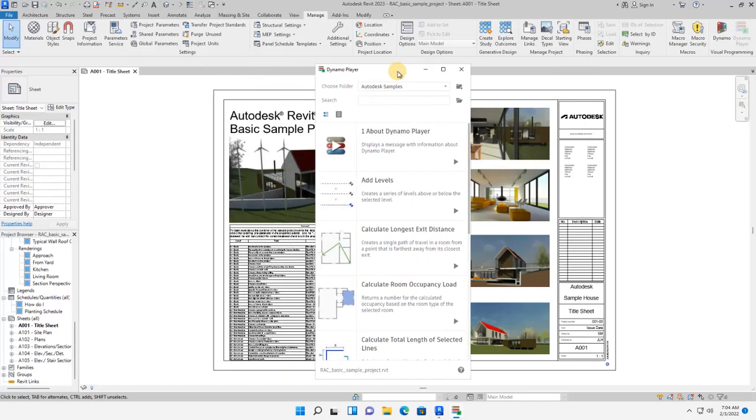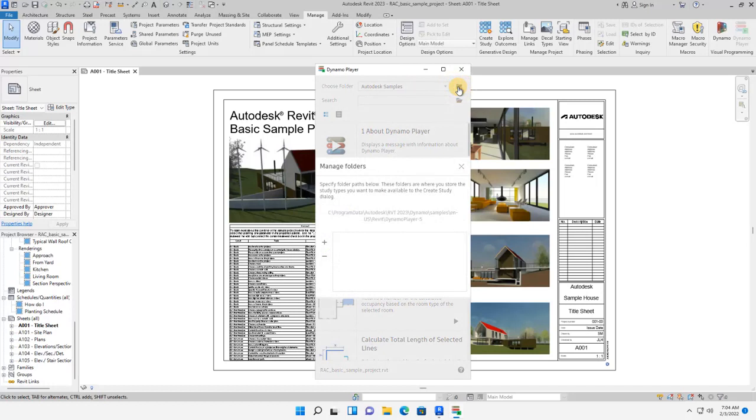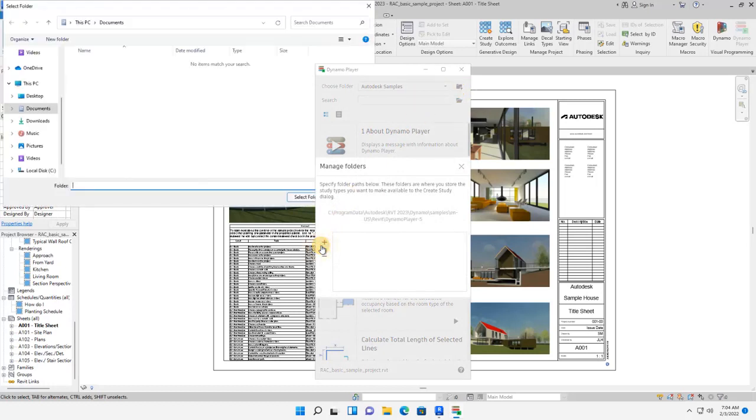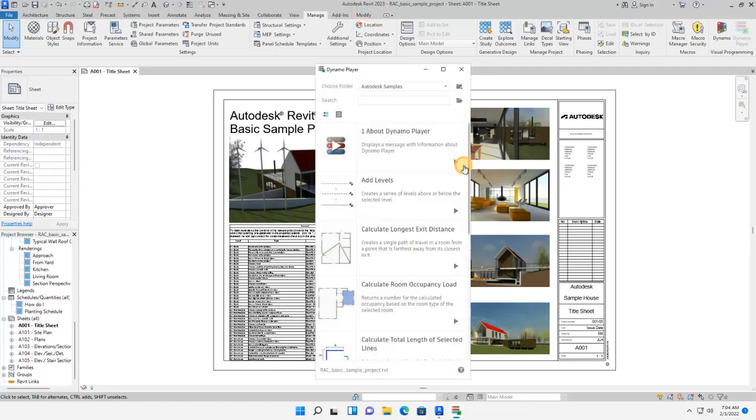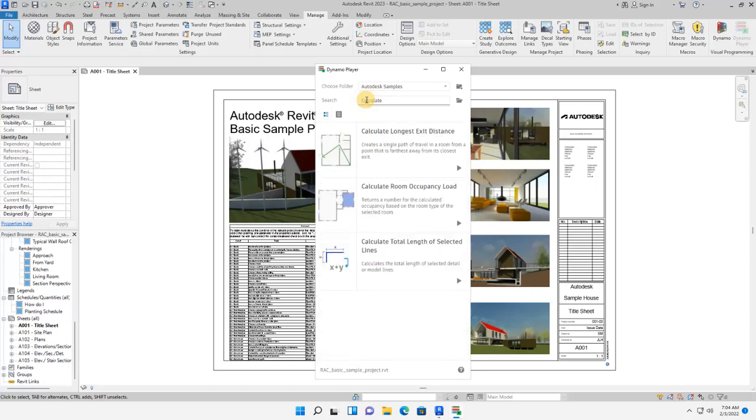Dynamo Player provides sample graphs for Revit that you can use as is or customize for your own project. You can also add your own graphs. Click the Add Folder icon and then the plus icon to navigate to the location of your custom graphs. In the list of graphs, you can choose whether to show or hide thumbnails by clicking the Detailed List and Simplified List icons. Use the search field to easily locate the graph you need.